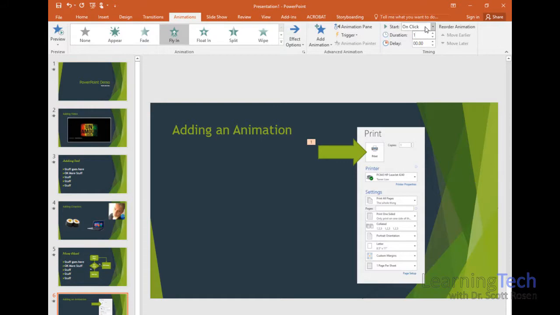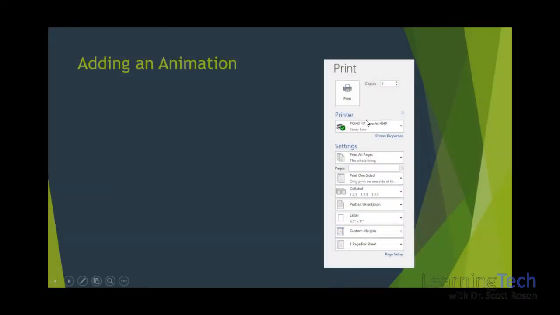So how do I want this to start? Well, I can have it start on click, or I can say with previous, which would mean that as soon as the slide opens, it's going to go. Or I can say after previous. And right now I don't have anything to go after, so I'm just going to set it up for an on-click event. Okay. So now, let me preview this slide. Okay, here it comes. And when I click on the slide, here comes my arrow. Boom. Click here. How cool is that?